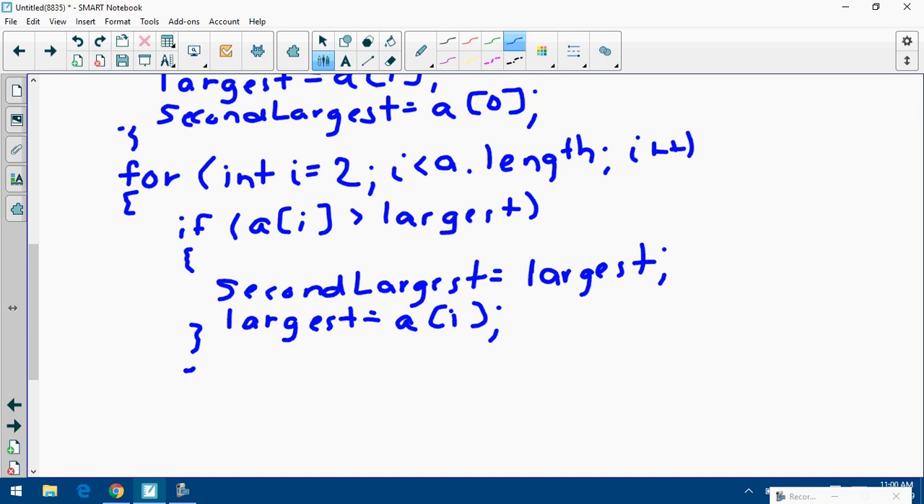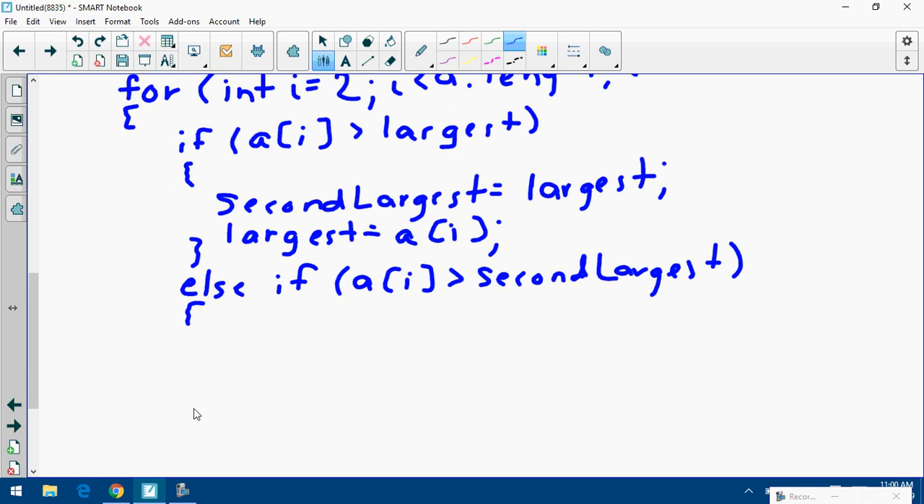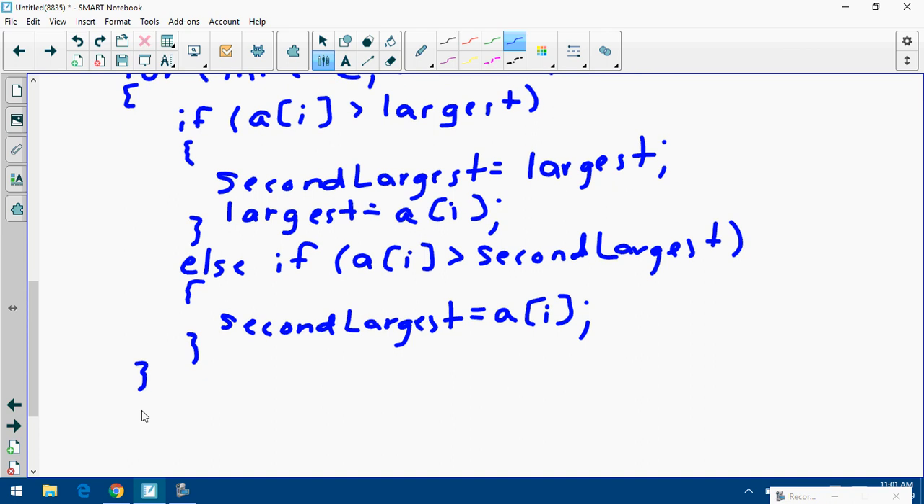There's an else if though. So else if a[i] isn't bigger than largest, but it is bigger than secondLargest, then my largest doesn't change, but my secondLargest becomes a[i]. And that'll only happen if we already checked that it wasn't bigger than the largest. If it's not one of those two cases, we don't want to do anything. We'll just keep everything the same. So that's the end of our for loop, and all I have to do is return secondLargest.